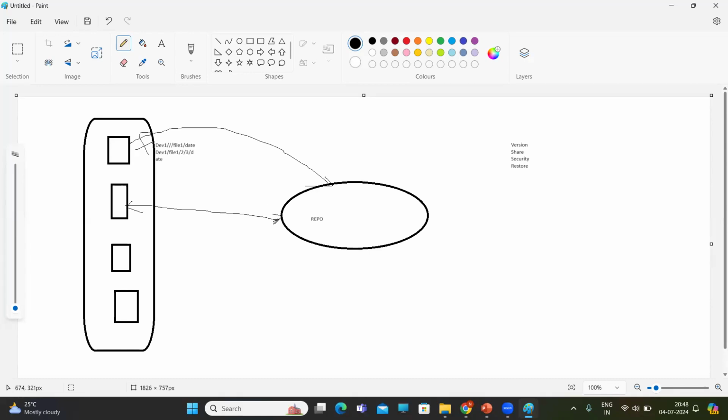Bidirectional, always the same thing. Similarly, he can also do whatever he wants here. Even this guy can do it. Everything is connected to the repository. Everybody, basically.